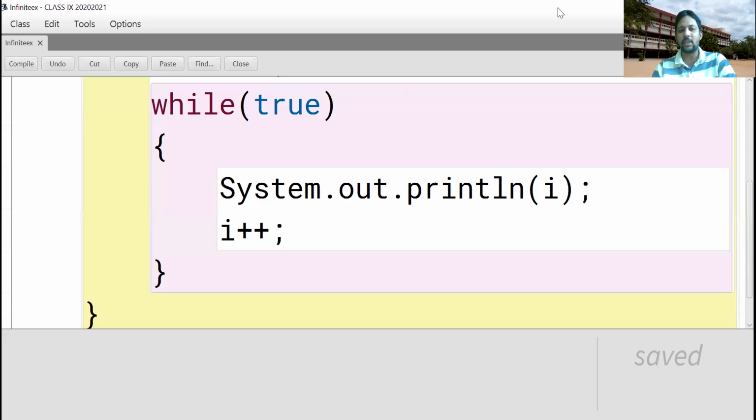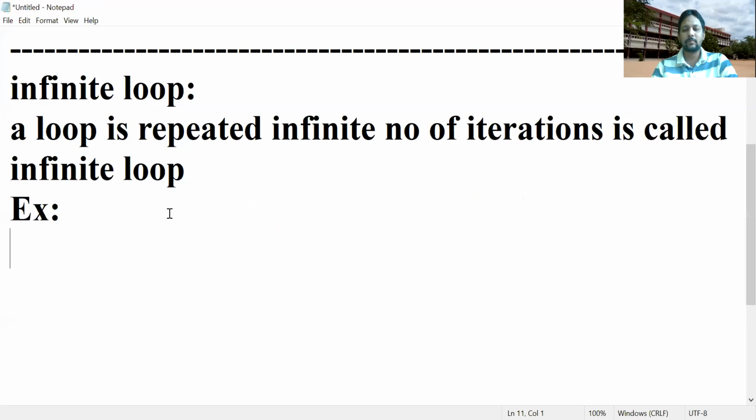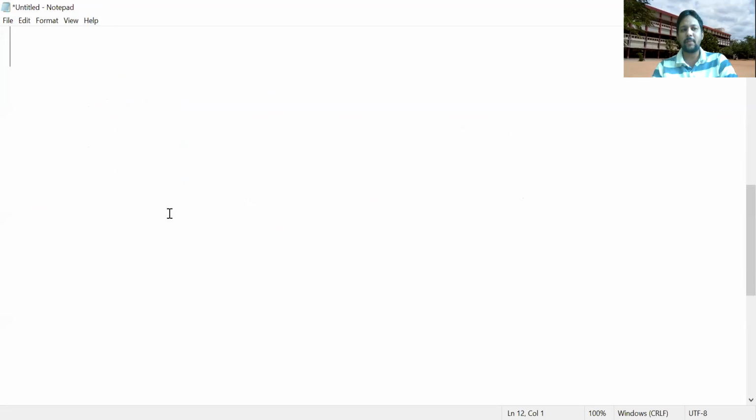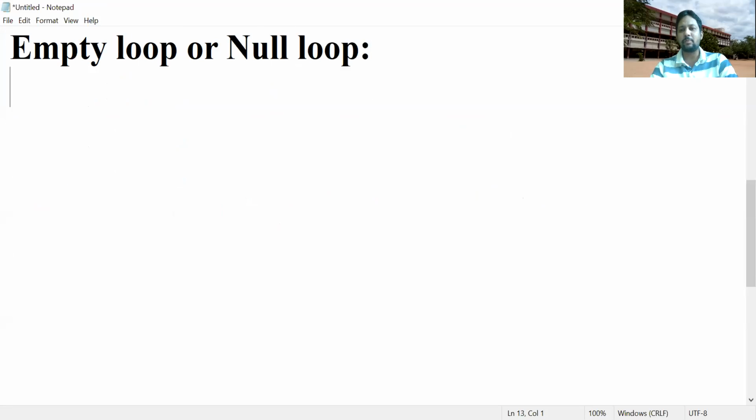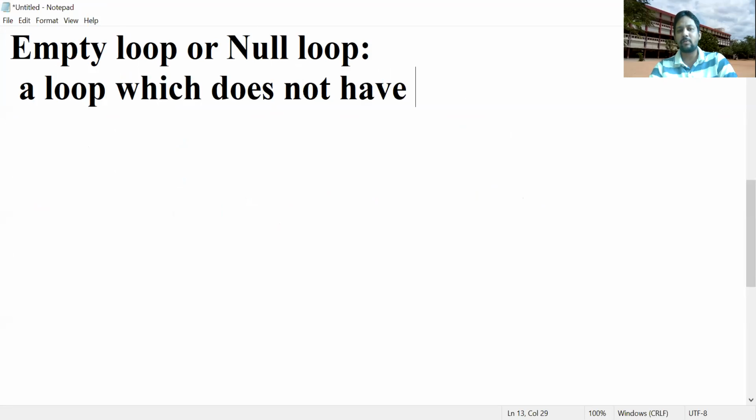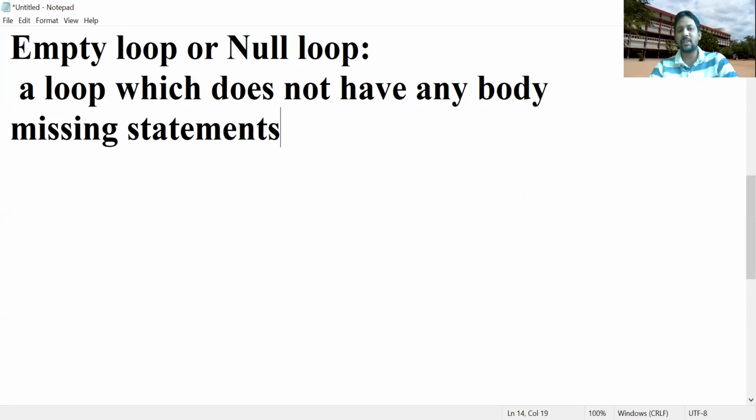Now the next short answer question is, what is an empty loop? It is also called a null loop. Write short notes on empty loop: a loop which does not contain any body, that means missing statements inside the body, is called an empty loop or null loop. Give an example for empty loop or null loop.